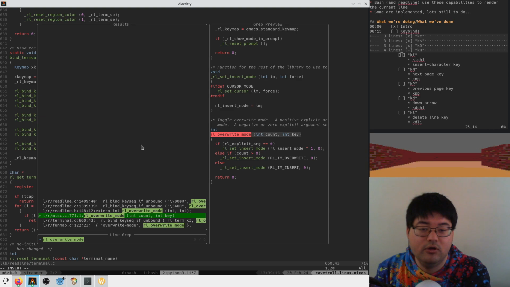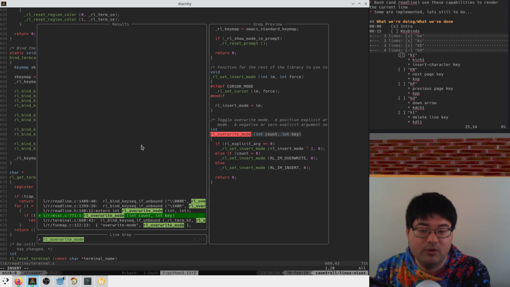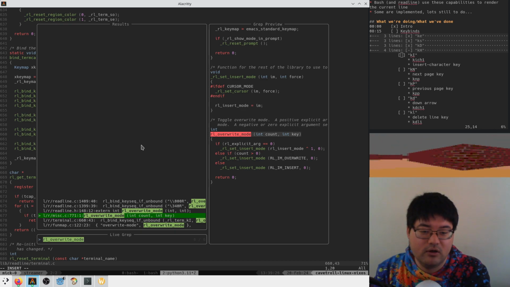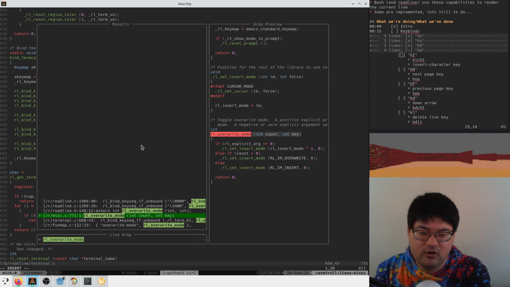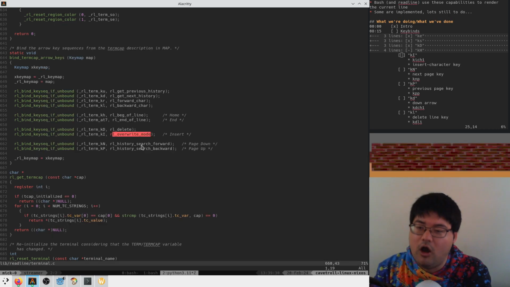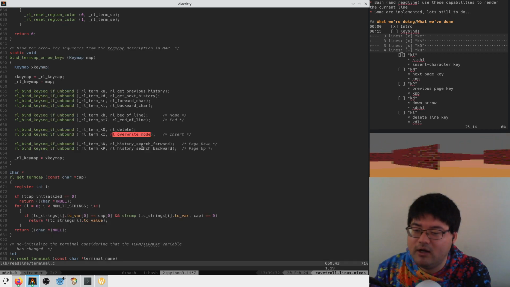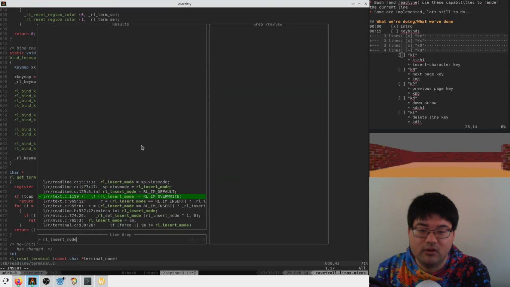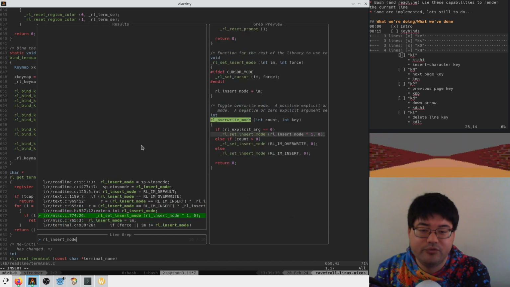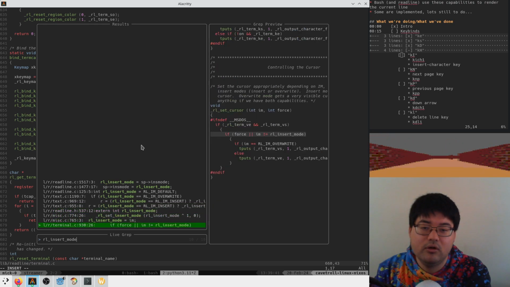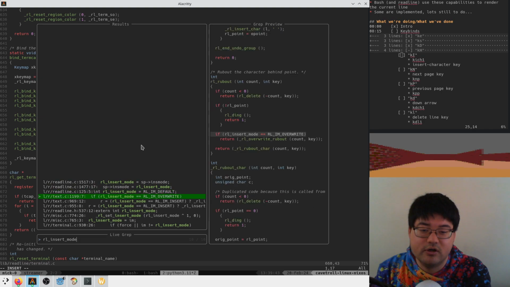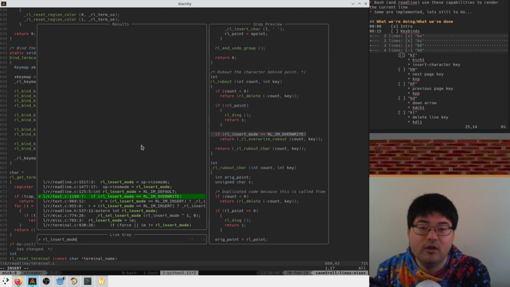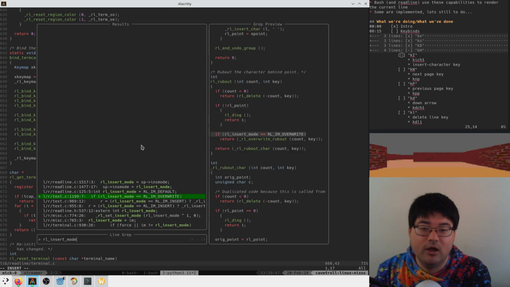Set insert mode, toggle overwrite mode. If it's set, if the explicit arg is 0, then we toggle. Okay. Oh, maybe this is in Vim key bindings only. Hold on, can we look at that again? RL set cursor. Rub out the character behind point.